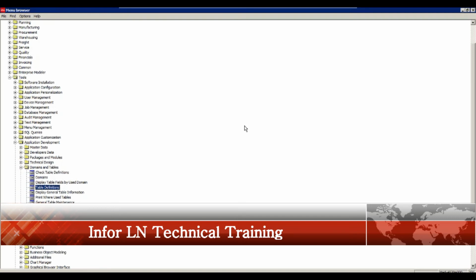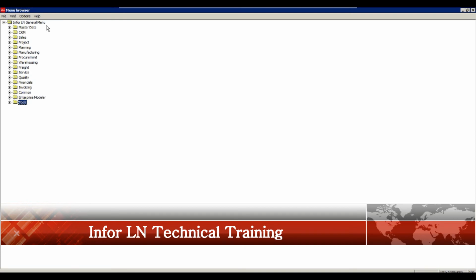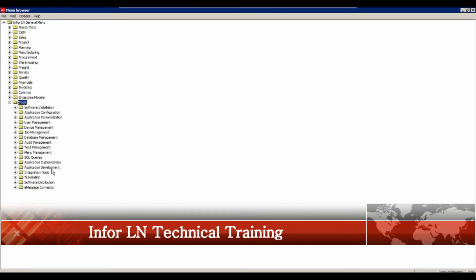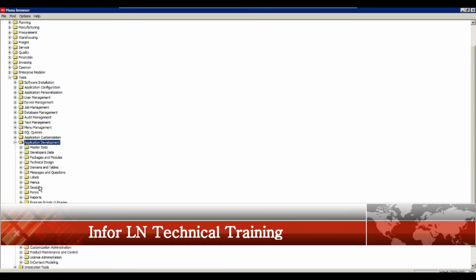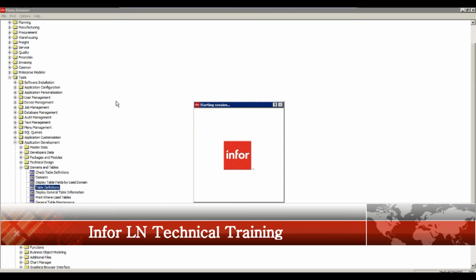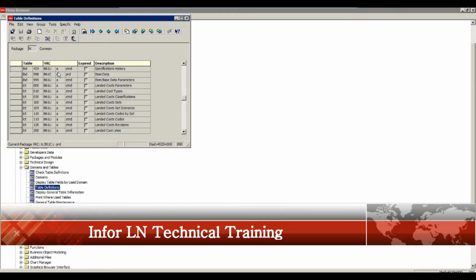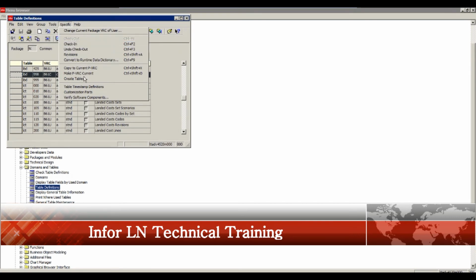I have restarted my BW now, and I'll just go ahead and perform the next activity. So the next activity is you have to go to your table definition and perform your create tables.